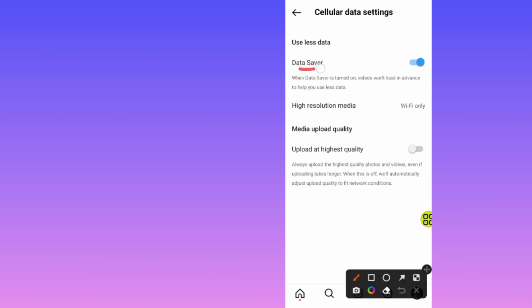As you can see now, Instagram says that when data saver is turned on, videos won't load in advance, meaning the video will not load by itself until you tap on the video before it will just start playing. So that's it guys on how to stop autoplay video in Instagram.